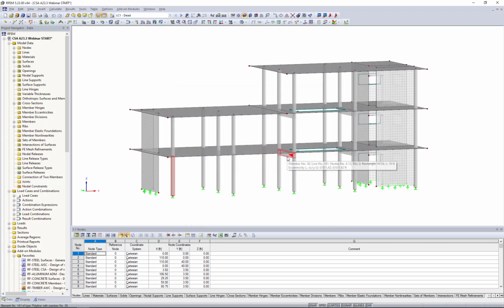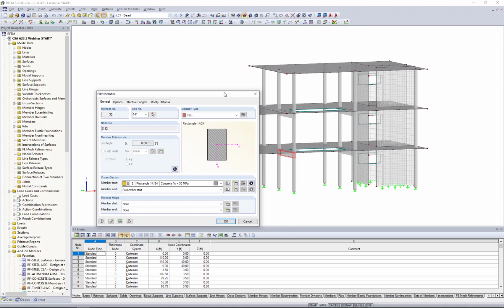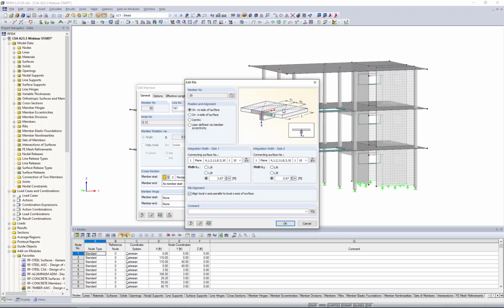We also have what's called rib elements. So you'll notice I have these rib elements defined around the openings, 4 of them. The member type is set to rib. These are a little special because if we go into these expanded settings here, this allows us to define an effective width on both the left and the right hand side of the surface. And this effective width can be considered with the internal forces that we'll use for the reinforcement design.